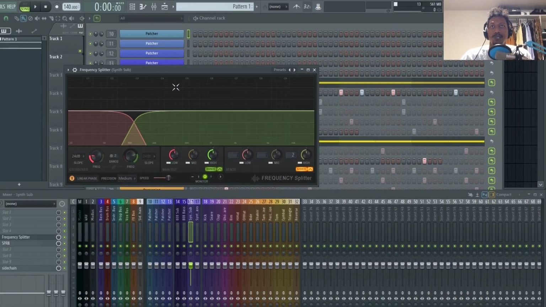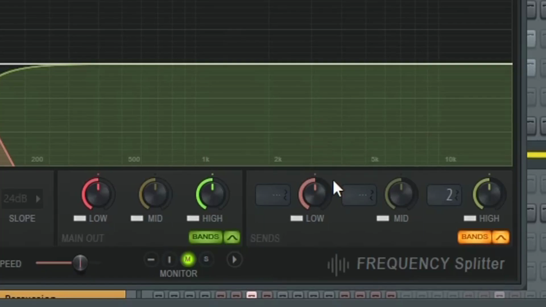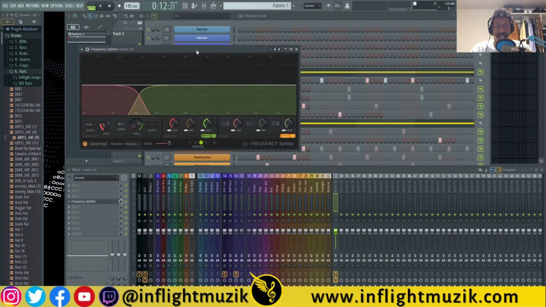So here I have Frequency Splitter loaded up on my synth subtrack, but one of the special features of the Frequency Splitter inside of FL Studio are the sends. Okay, I had to pause the tutorial for a second because I actually made a little mistake, but because I made that mistake, hopefully this will help you to not run into that same mistake.